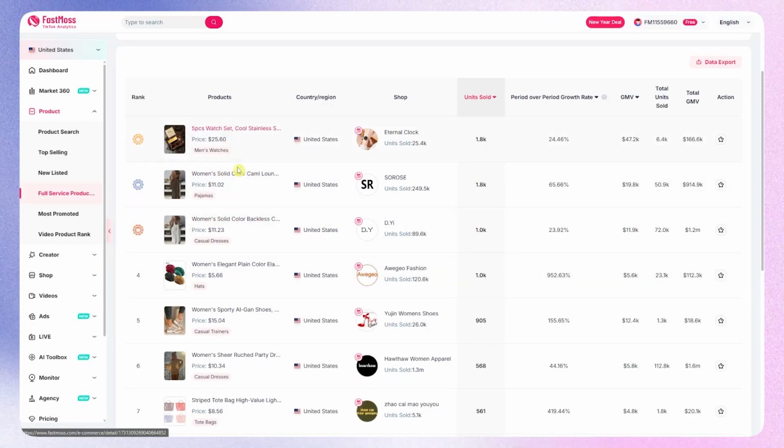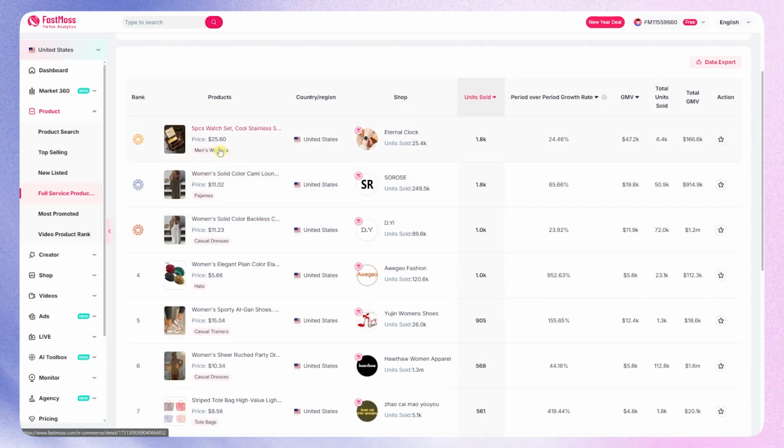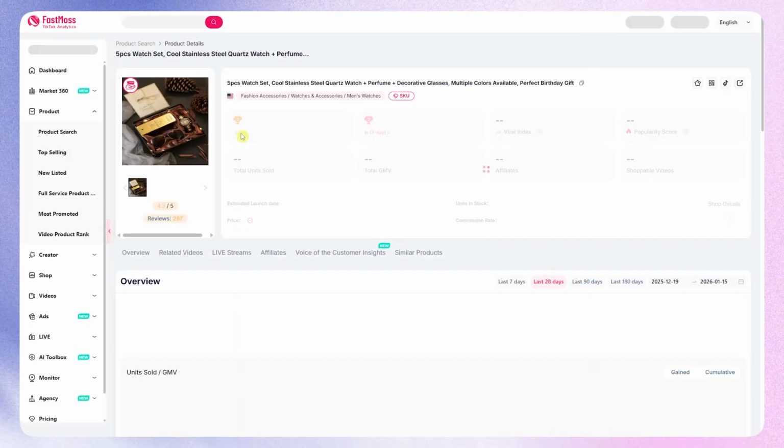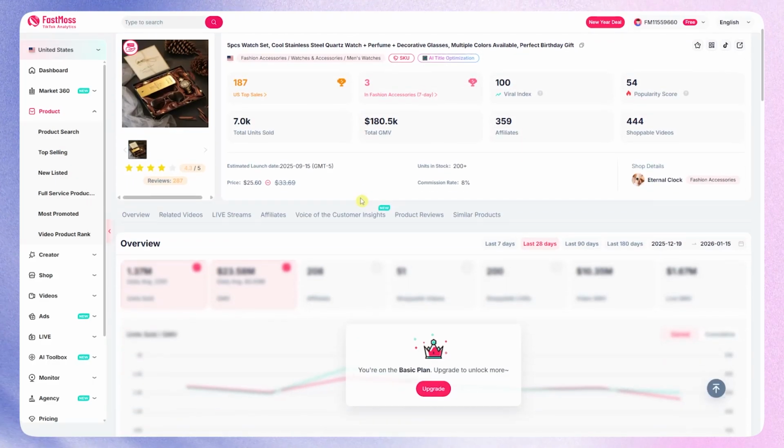So in here, you'll see a ranking performance. It displays which full service products are leading in orders, revenue, and growth. So on the top spot would be this one. So you can click on that, and then you'll now be able to see more specific info regarding that product.